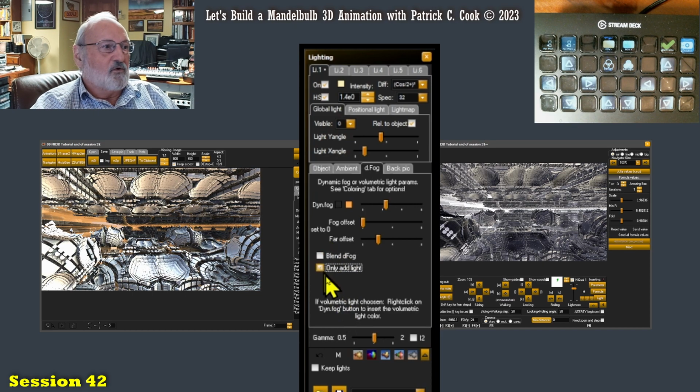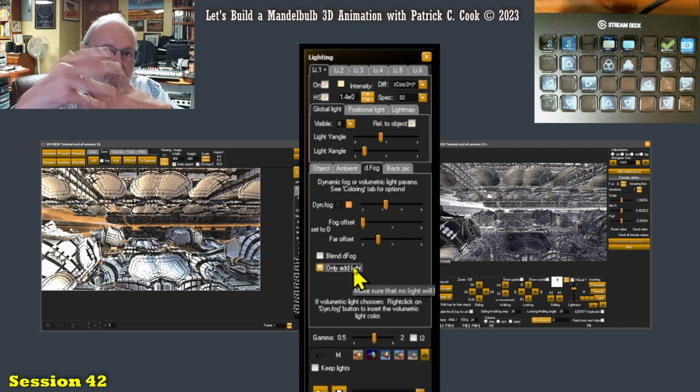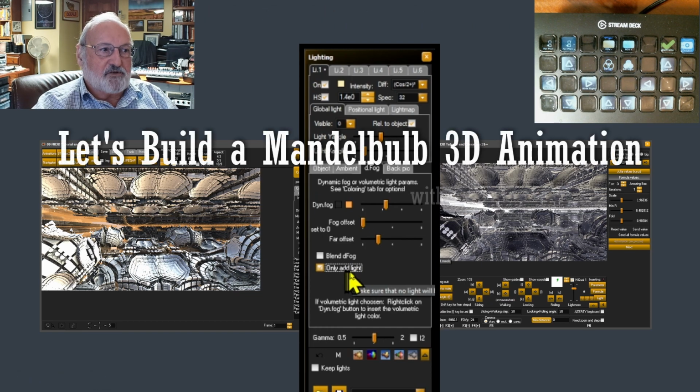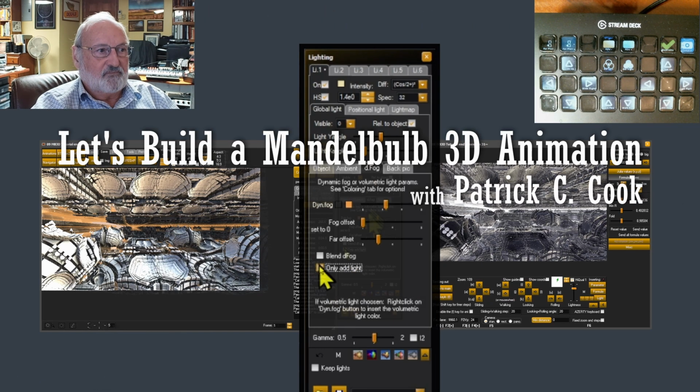All right, or I could do this and basically eliminate the foreground fog by saying just only add light.